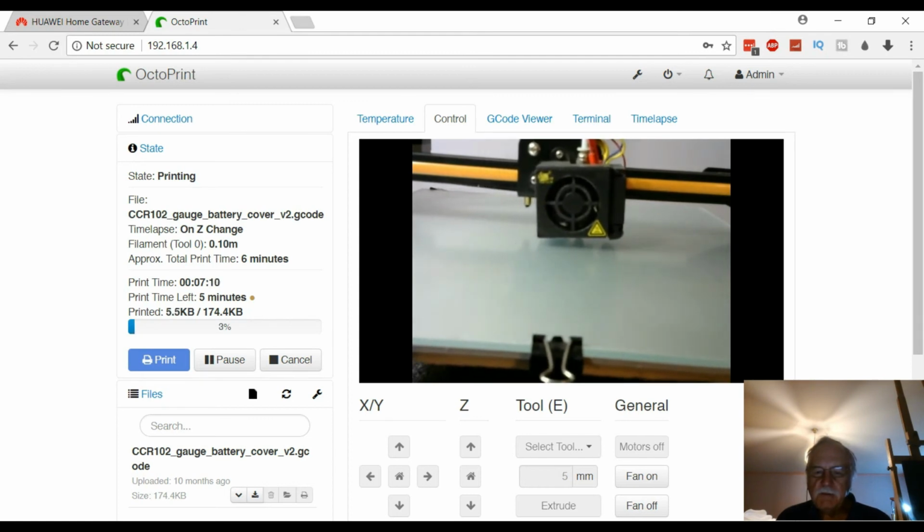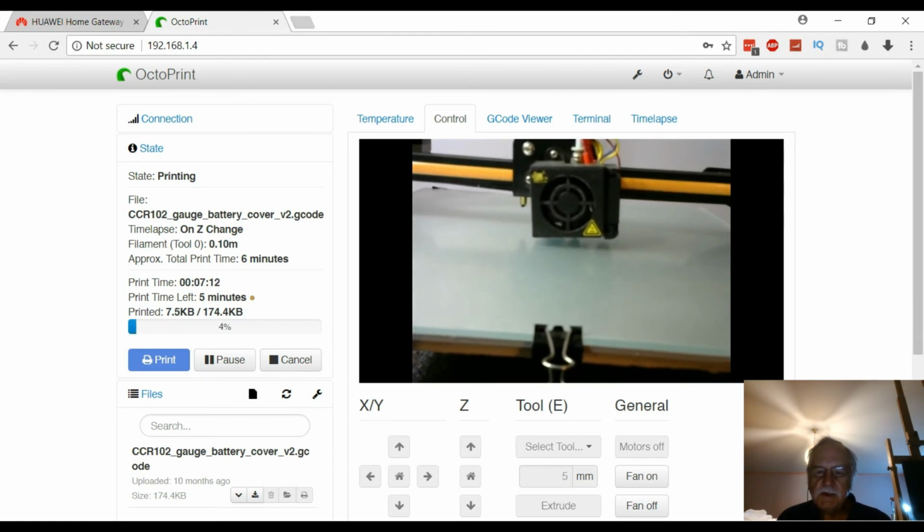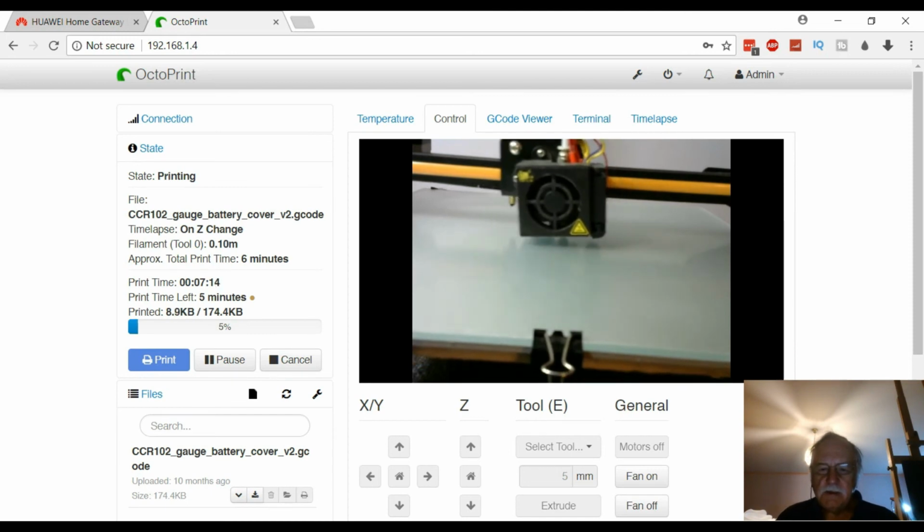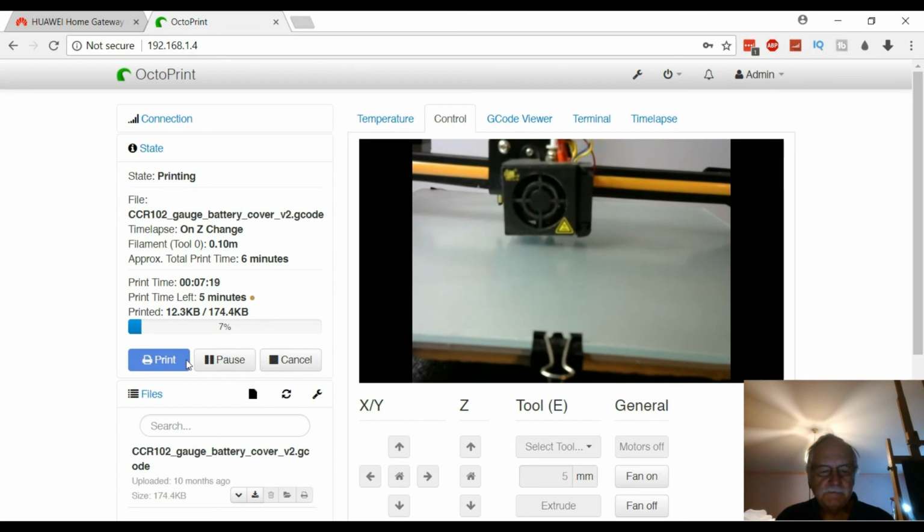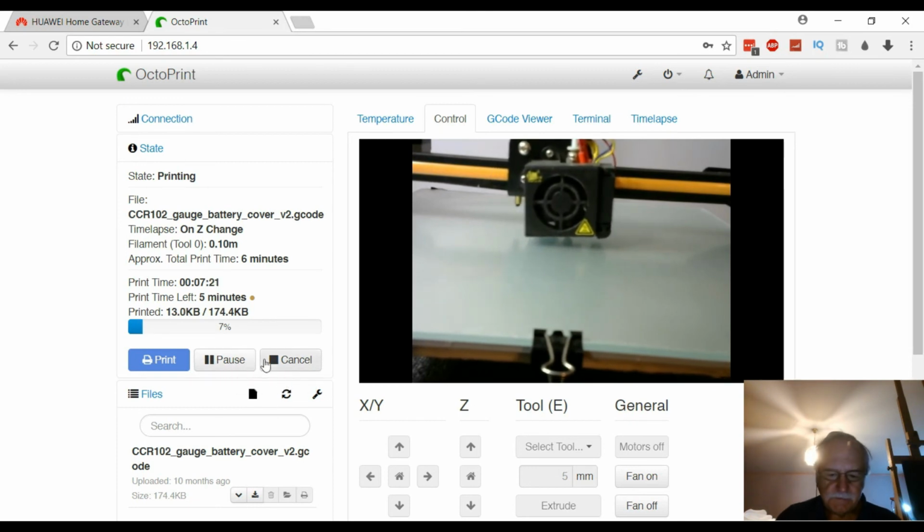Yep, it's definitely working. So what we'll do is, of course, let this finish printing, then we'll come back and see what the footage looks like, the time lapse, and that'll be it for the moment.